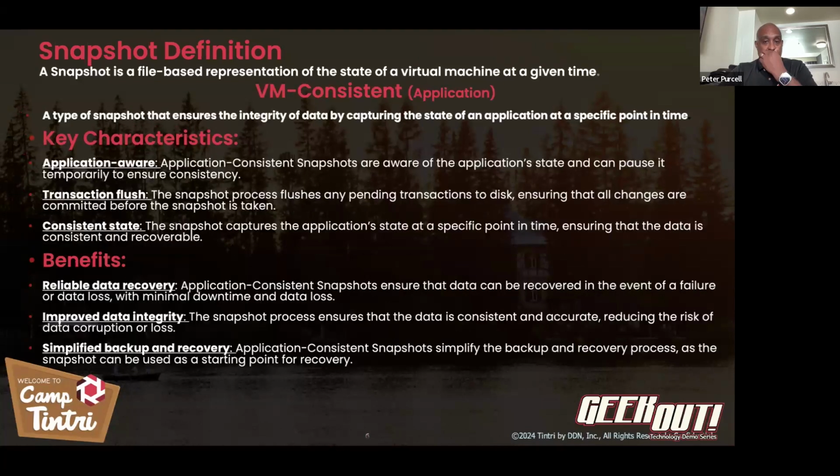And then VM consistent or application consistent, we talk about application aware, so the application knows about the snap, and it pauses whatever it is. If it's a database or an application, it pauses it so that it can temporarily ensure the consistency of it, and maybe write it to disk, and then the snapshot happens. So within there, the application kind of controls that aspect of it.